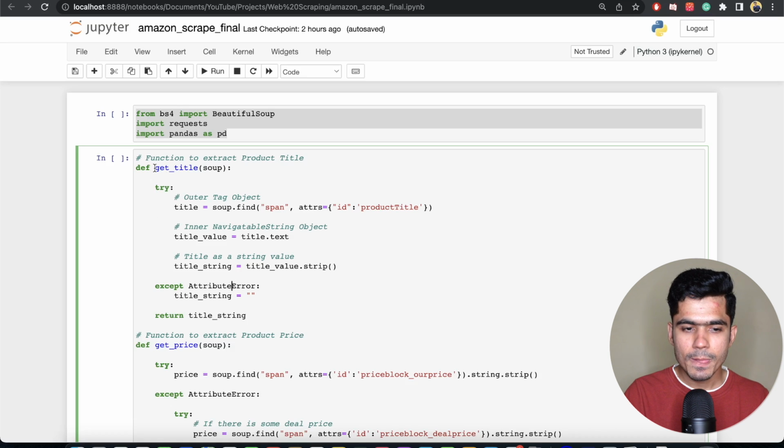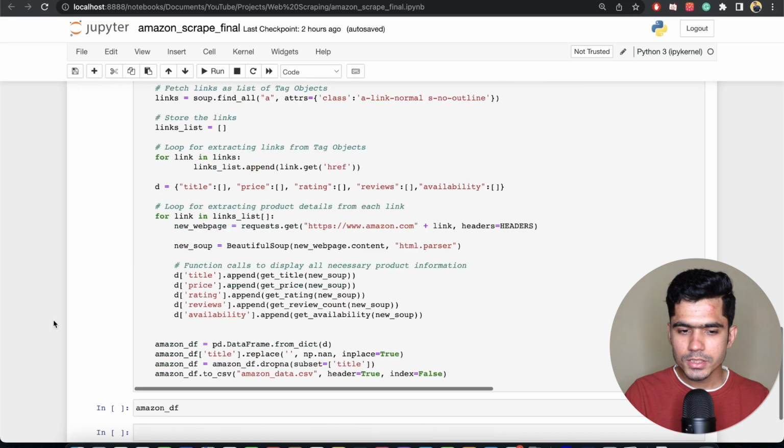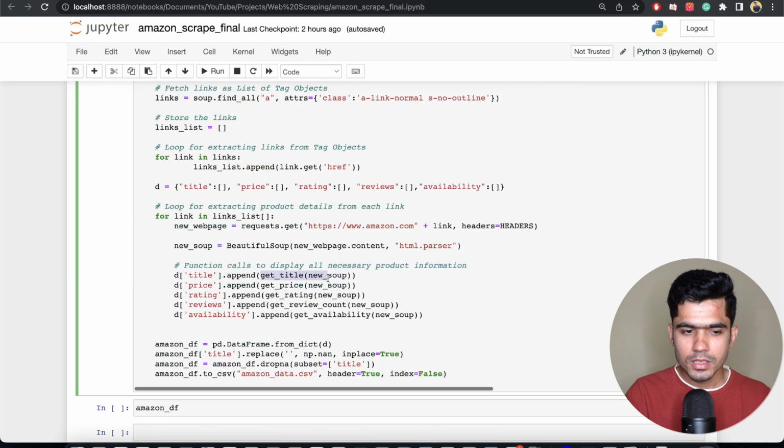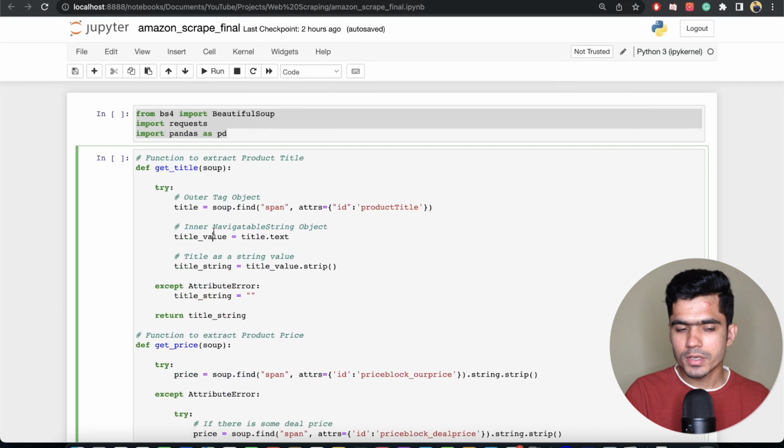So what we are doing is we are sending the soup information such as get title, and we are calling the function. It will call this function. If you understand the basics of Python, then you will know that this is the argument. We are writing everything into the try catch.